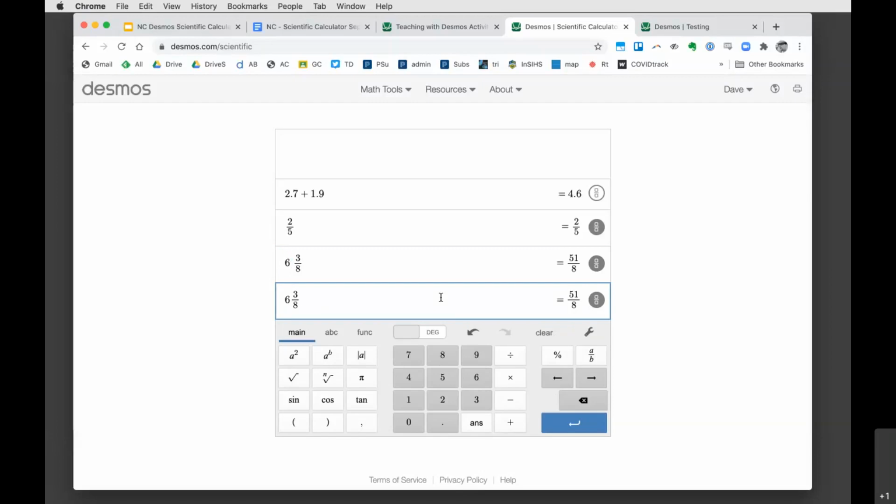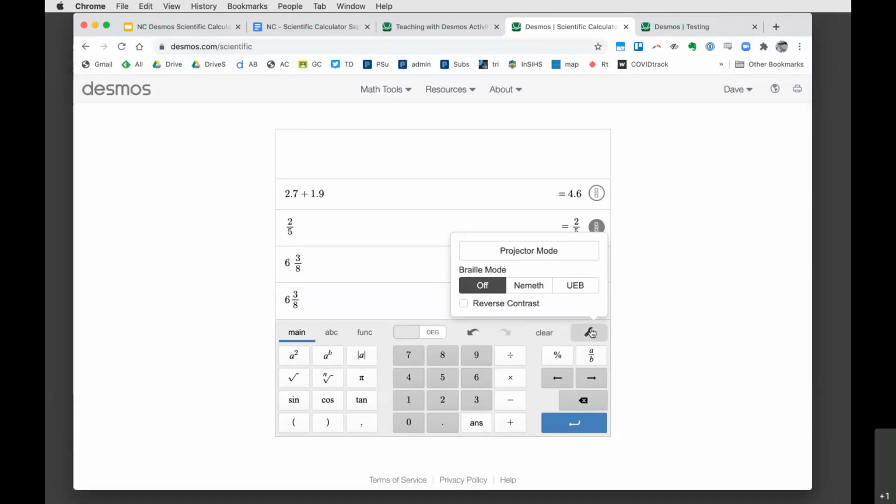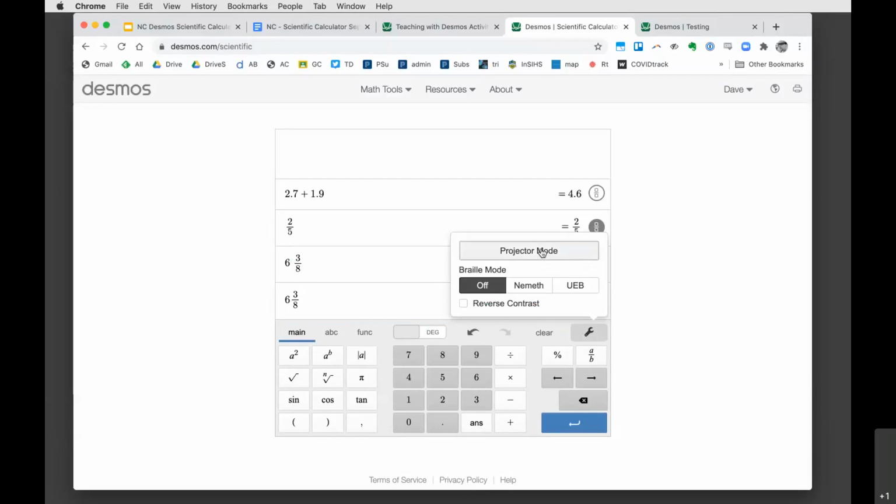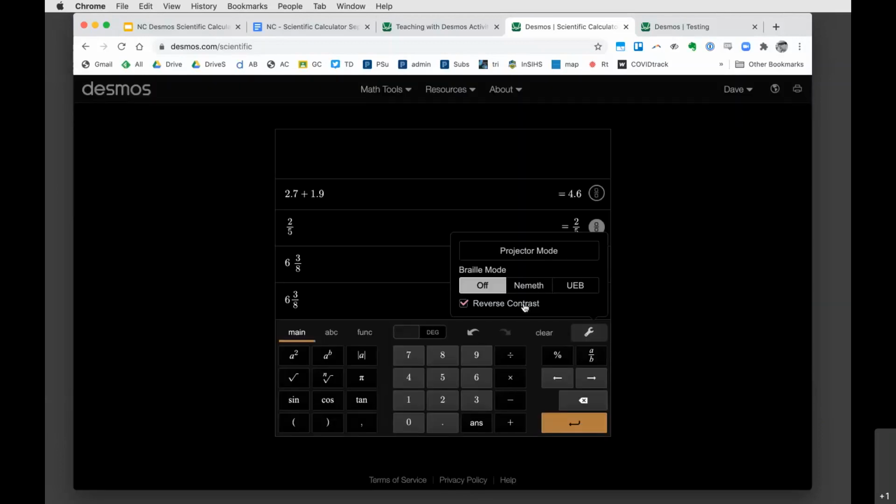All right, next, can you show how to toggle to have the screen kind of go to black? Oh, sure. Any of those display options are going to be here in the wrench to adjust the settings. And again, that's where I had projector mode. Reverse contrast, I think, is what was being referenced there.